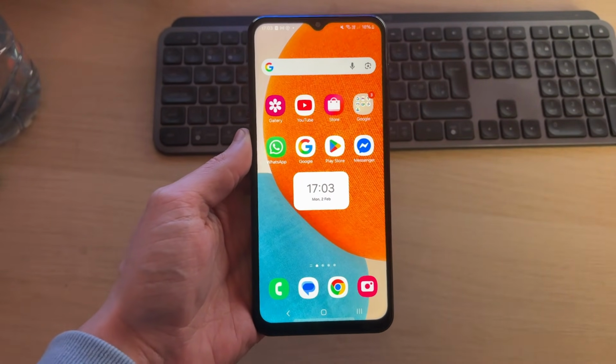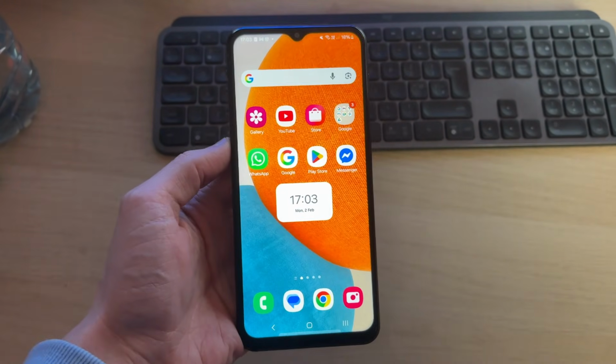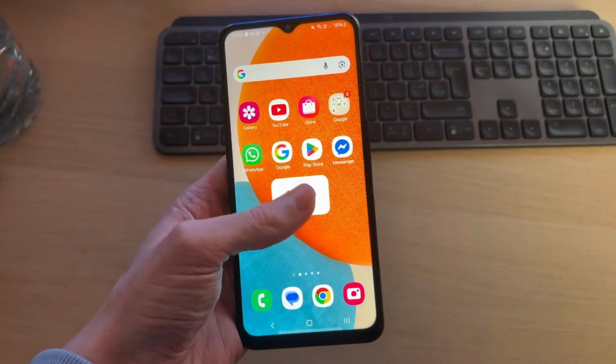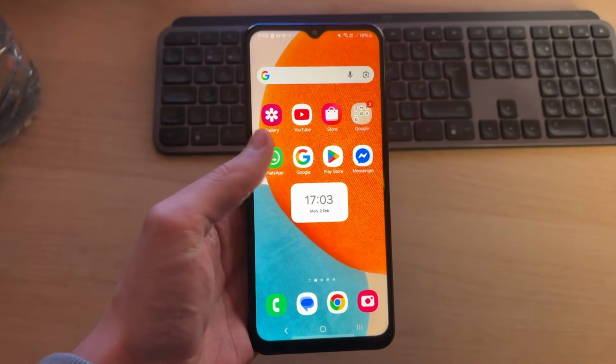So we're going to guide you through this step by step. Make sure to watch this full guide to know the exact steps you need to take in order to do this. And we'll also show how you can then position the app exactly where you want it as well, as I've done this before.